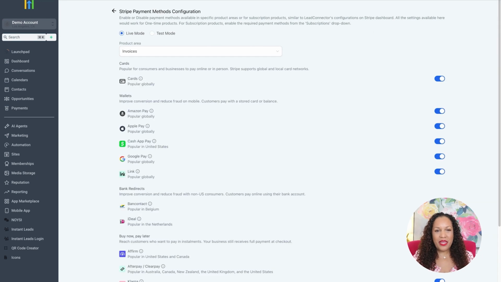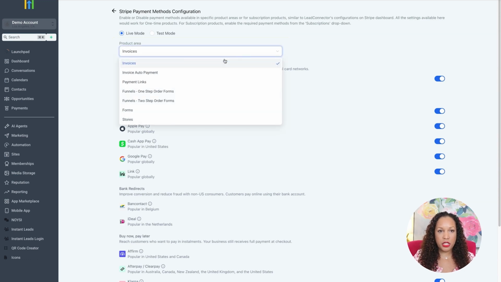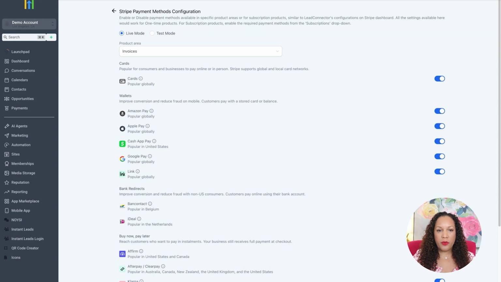Some key benefits are that you have centralized control to manage all of your Stripe payment options without having to leave HighLevel. You can also separate both live and test modes. Let's go ahead and check it out. So in live mode, you have several product areas that you can manage. We have invoices, invoice auto payment, payment links, funnels for one-step order forms, funnels for two-step order forms, stores, calendars, courses, communities, surveys, subscriptions.